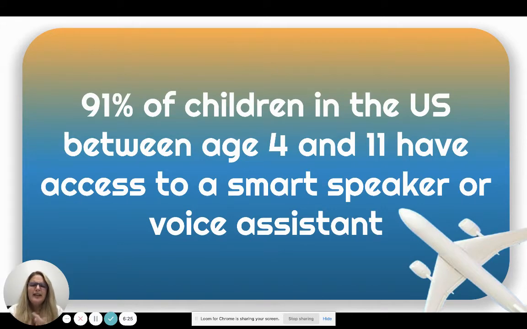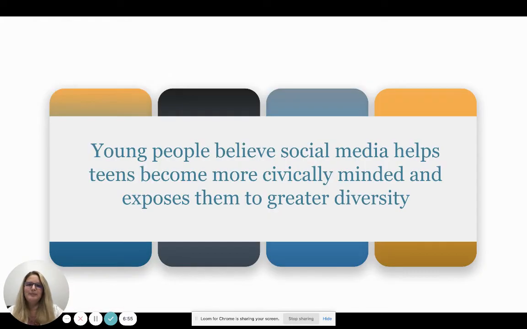This is just a fact that came from a Google survey: 91% of our children in the US between the ages of 4 and 11 have access to a smart speaker or voice assistant. So when you're talking about Siri, Alexa, or Google, our students have access. So they're finding out information. They're connected to this World Wide Web in ways that we just never had when we were younger. All right, because most households have something that our children can use to get access to the internet, even as young as 4 years old.